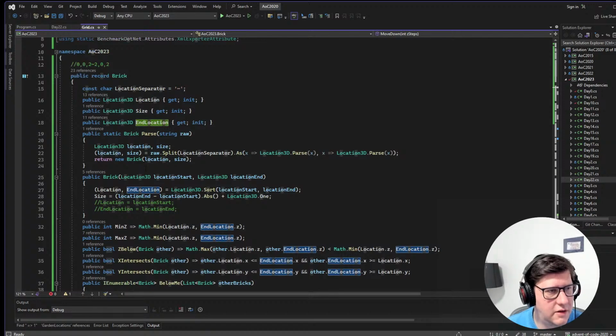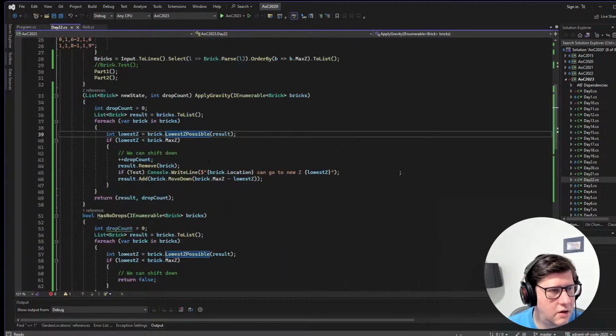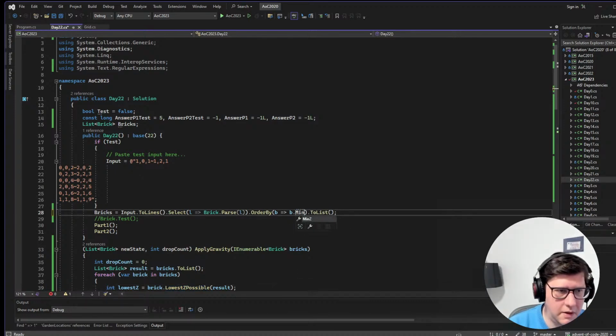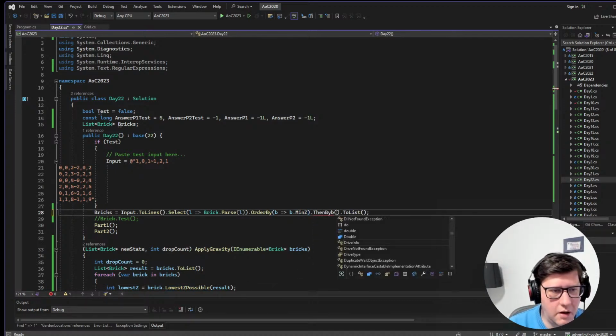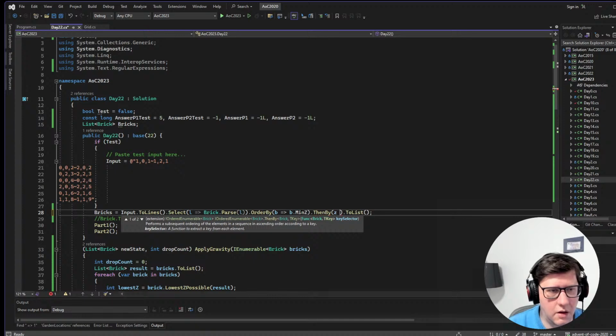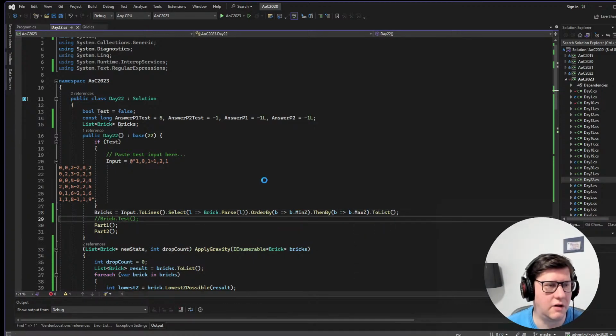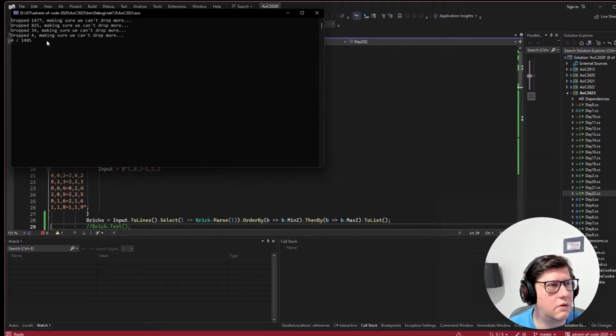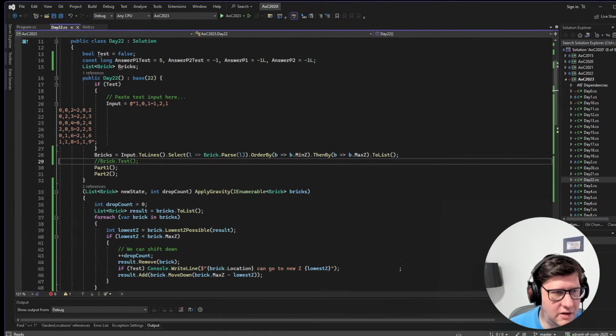Let's make sure that the sorting here goes by order by min Z, then by max Z, like this. So now at least if I run it, it should only do the gravity once. Nope. But that went a lot faster, which is weird. So that sorting still didn't matter.